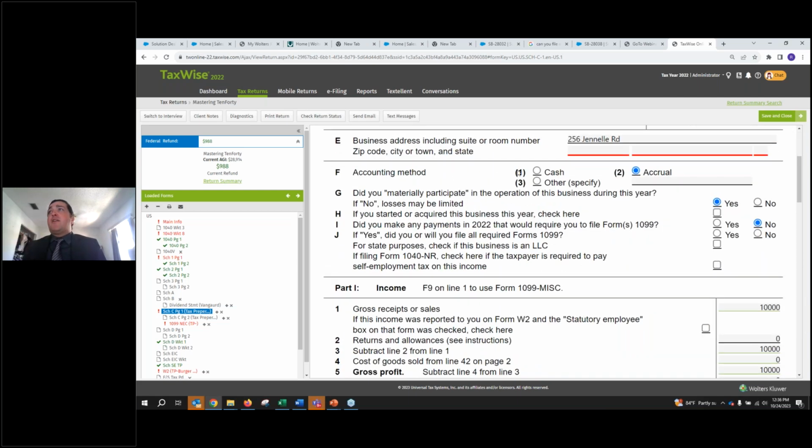When it comes to the accounting method, you can see I've selected accrual-based method. But if they're using cash-based, you can always click this box. They may be using other. That's definitely very rare, though. Typically, people are using cash or accrual. I think accrual is definitely the more common of the two.